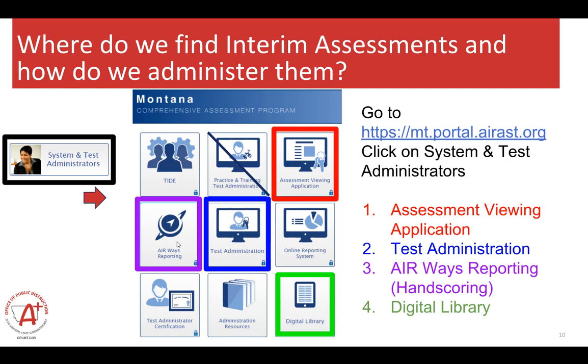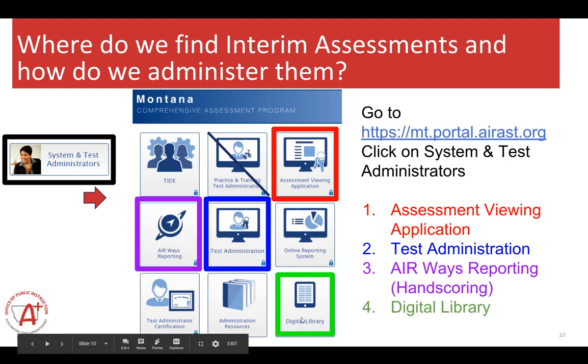Again, the value of interims is that they can actually collect data. They can see all their students' responses. They can have a better understanding of where their students are at with this grade level content. And the last button is the digital library.